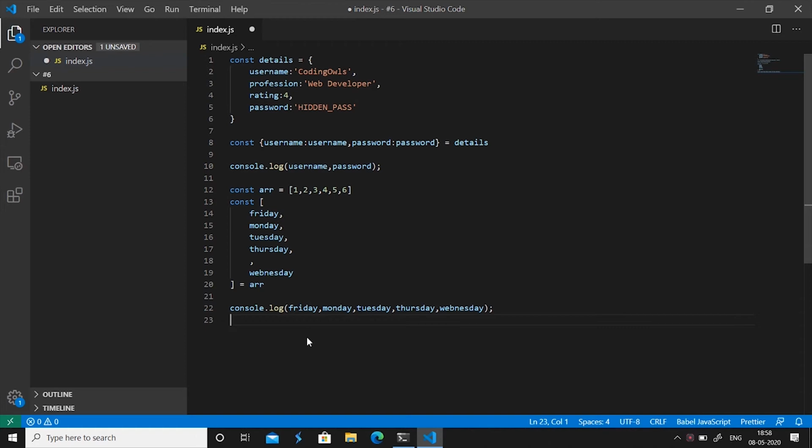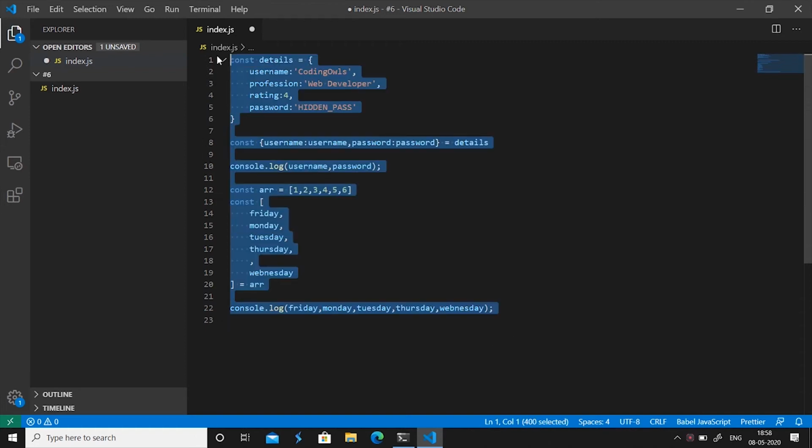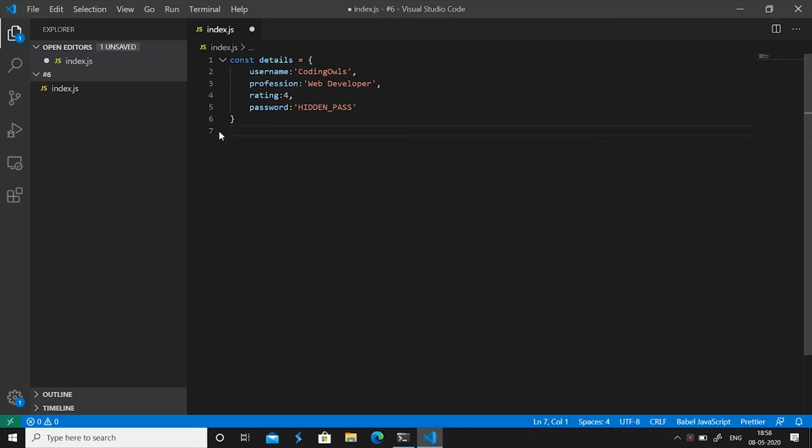Now to understand REST parameters, let's delete all of this code, but not this object. Let's keep this object, we'll be using it later. The REST parameters are used to have any number of arguments or parameters in a function. Consider you have a print function, and it can have any number of arguments.